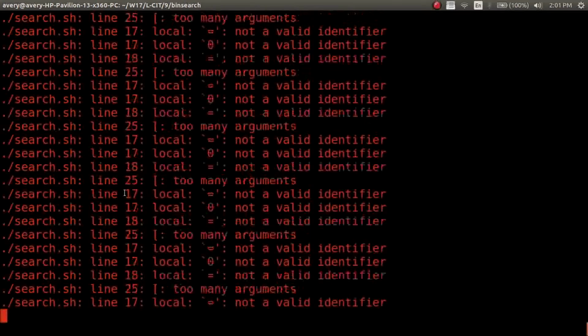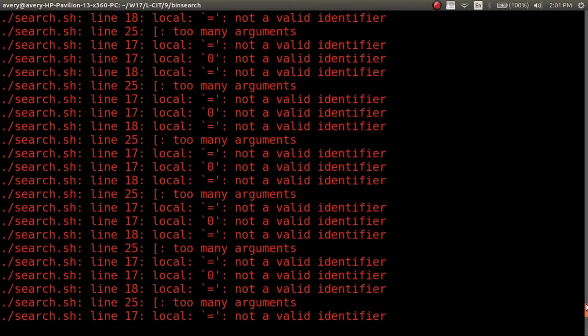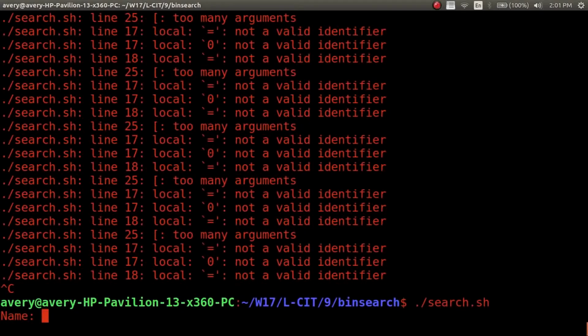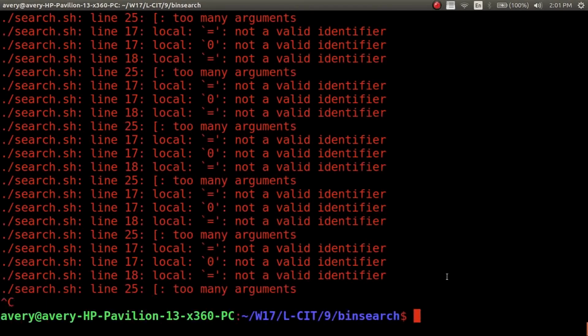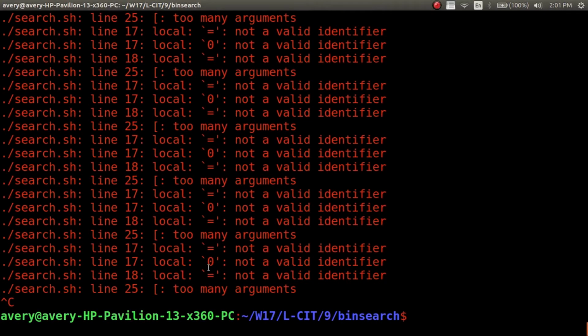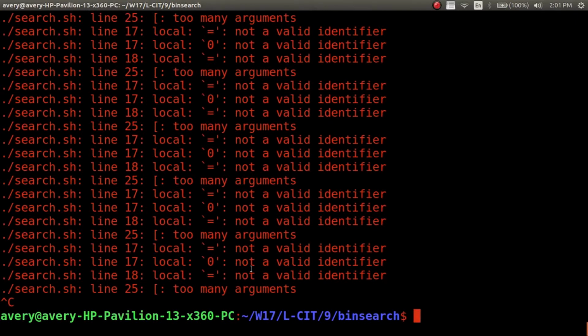Okay. Not valid. So it's looping through it. Too many arguments. Here, let's just run that. Okay, sorry. I was trying to cancel it at the last moment. Just want to see one of the first statements. I guess it doesn't matter. Line 25, 17, 18. Not a valid identifier.